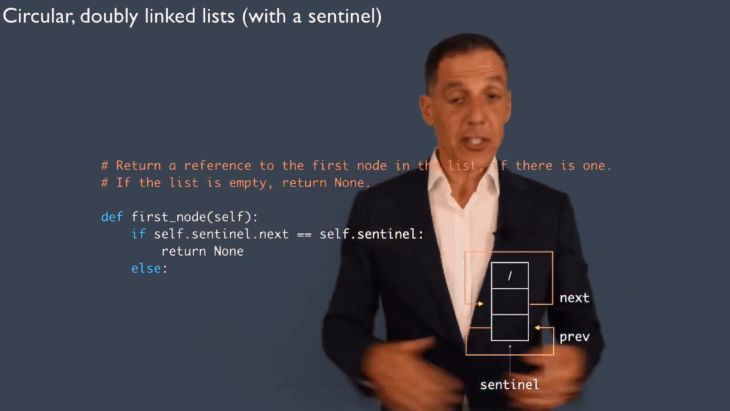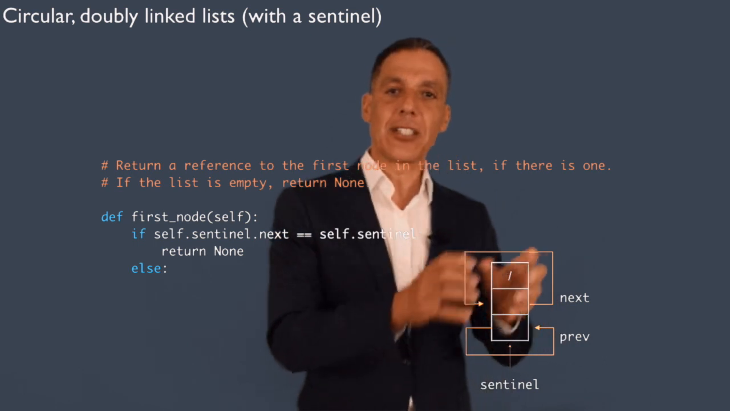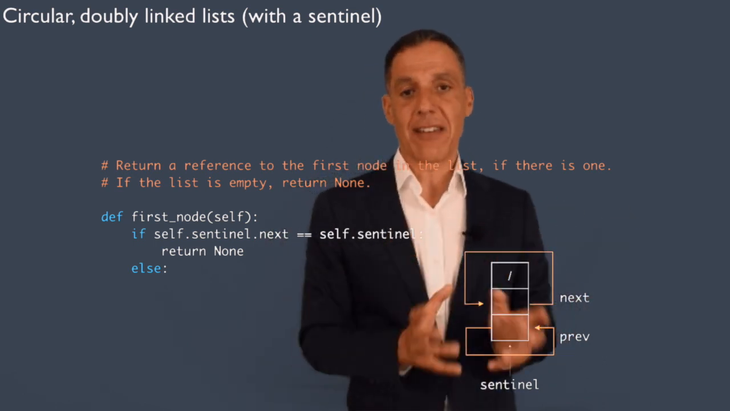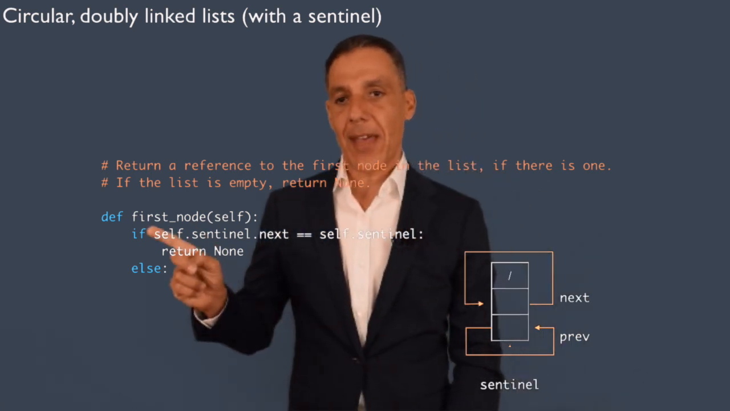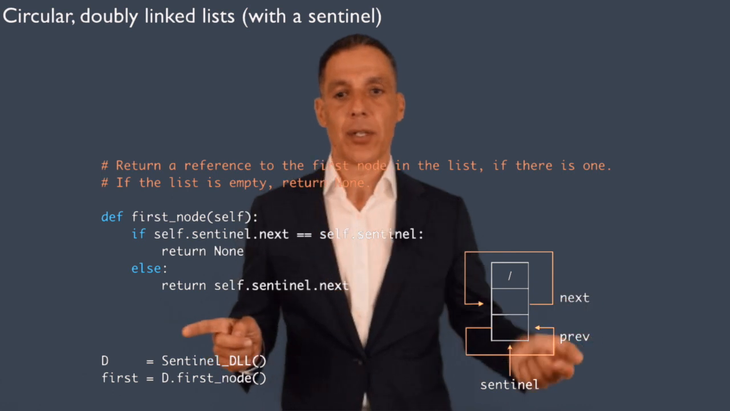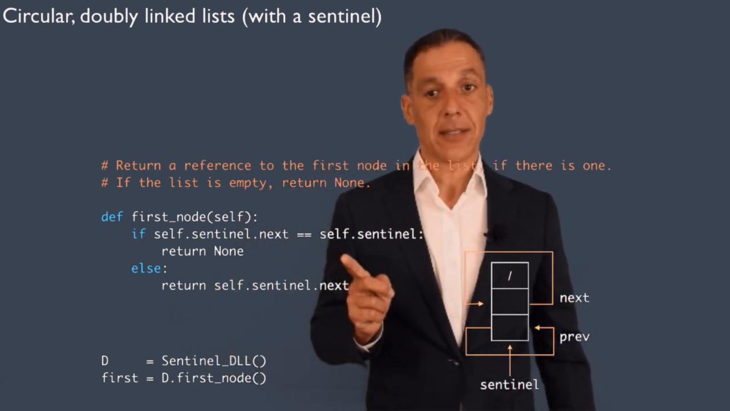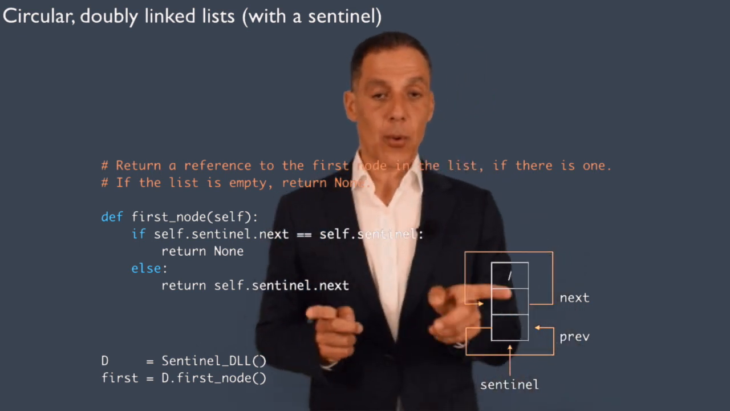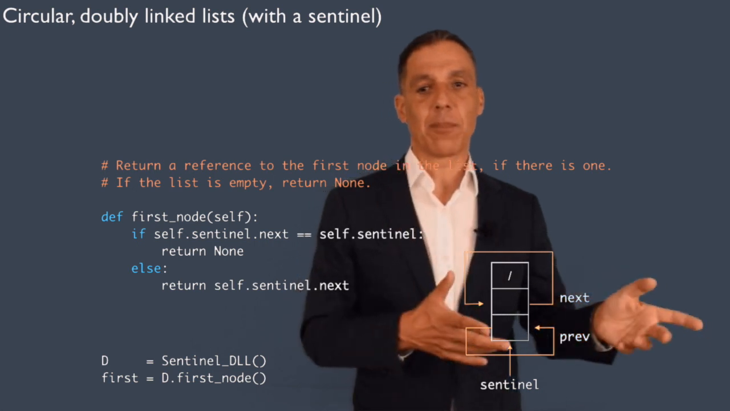And I'm going to return None because there is no first node. This is not a node in the sense that it stores data, it's the sentinel. It is the gatekeeper to the rest of the list. And if that is not true, then I'm simply going to return the first node. So what's the first node? It's self.sentinel.next. So the sentinel points to the first element in the list. That must be the first node by definition, and I simply return that.